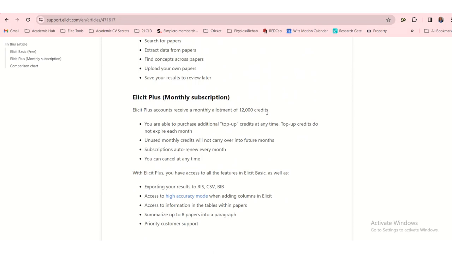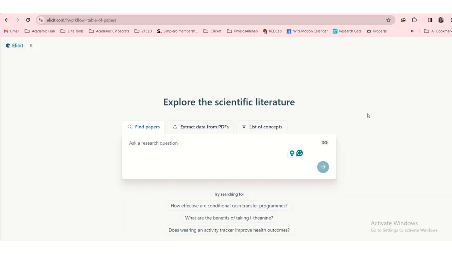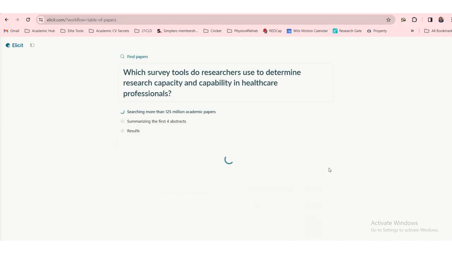Now, each action within Elicit takes away some of your credits. Let's dive in and see what it can do for us. Firstly, it can find papers, it can extract data from PDFs, and it can create a list of concepts. Let's feed Elicit with a question. We want to look at tools that look at research capacity and capability in healthcare professionals.